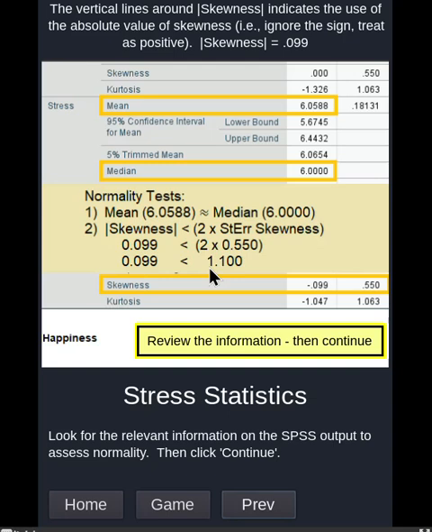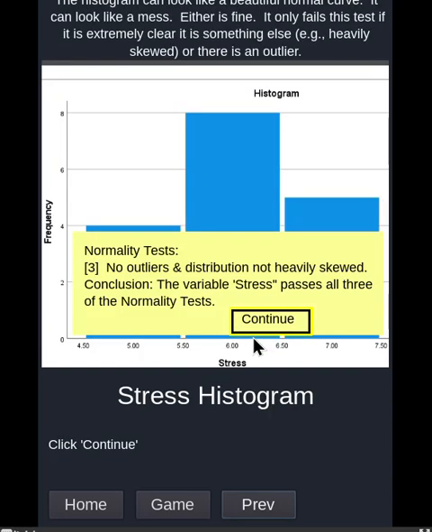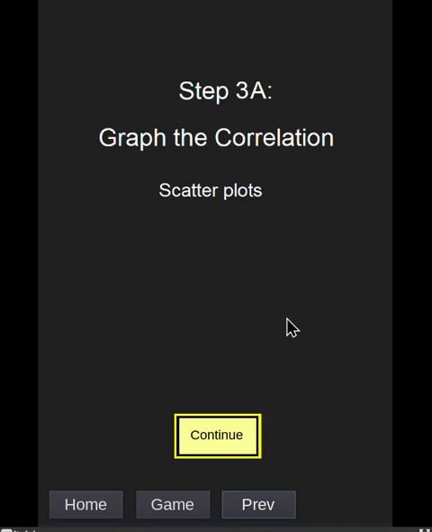So already it's done, it's in, it can be considered fairly normal. But we can take a look at the histogram, and yes, the histogram looks fairly normal. So both happiness and stress passed all 3 of the normality tests. So we'll treat them both as fairly normal.